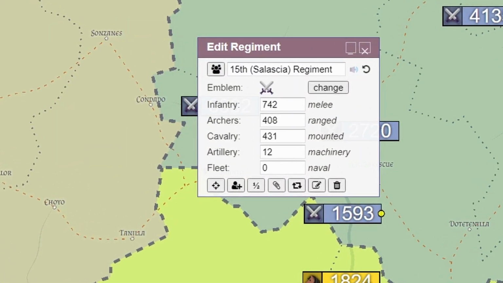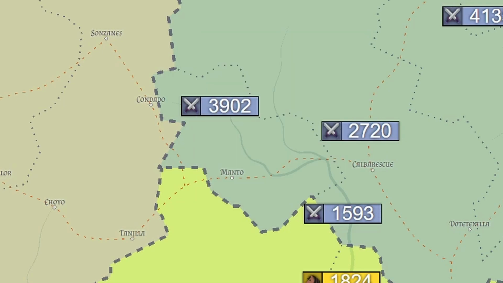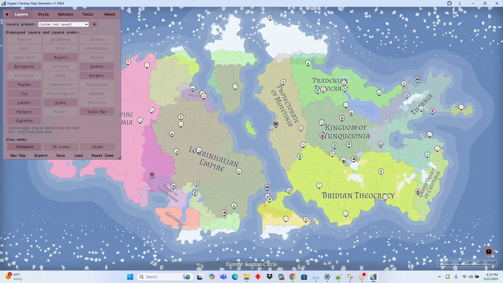You can change the different kinds of units in here. You can change the emblem and even the name. You can split it into two separate groups, attach it to another group, and be able to track battles across kingdoms. There are markers all over the world.